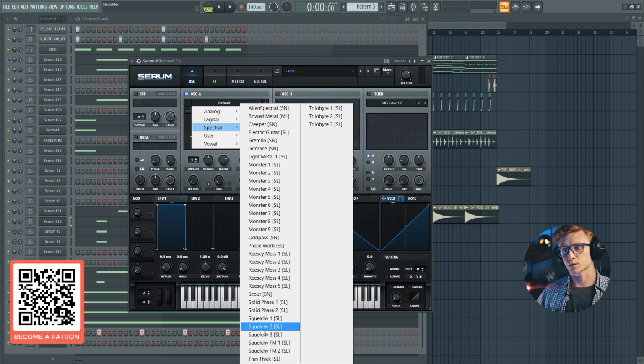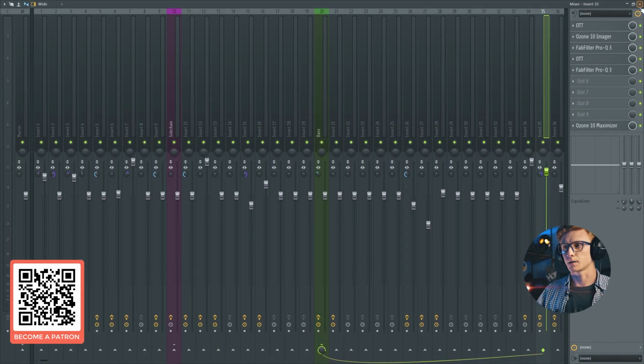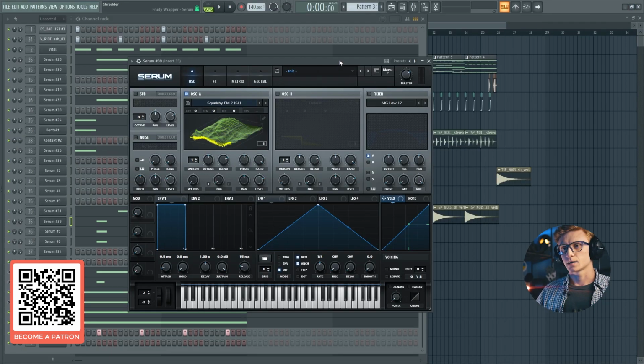Don't mess it up with the Squelchy 2. It's a bit different. Pick exactly the Squelchy FM2. By the way, don't worry if your sound sounds a bit different, because I have a couple of plugins on this insert, so we will get to it in a couple of minutes. So let's shift the octave to -4. Sounds funny. And move the level all the way down.